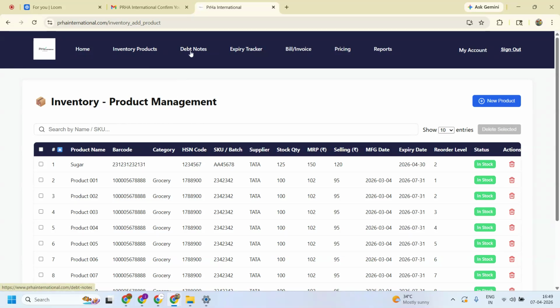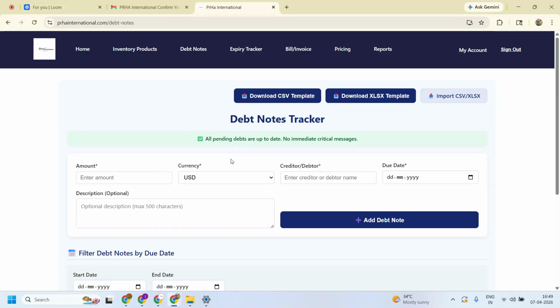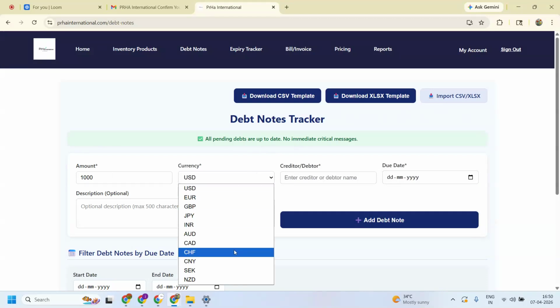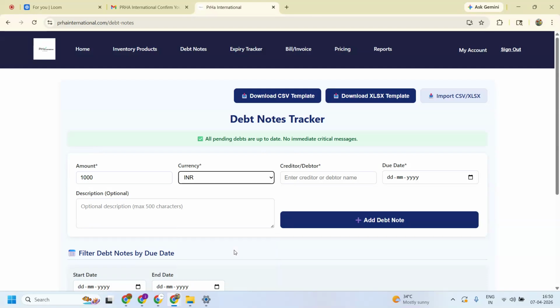Now we will navigate to the other module, debit notes, where in a similar manner we have given the download CSV as well as XLS. If you want, you can download and easily import your details over here. Here, for example, I'm giving 1,000 rupees. This debit note is nothing but debits which you have provided to your customers. To maintain that, we have created this module.